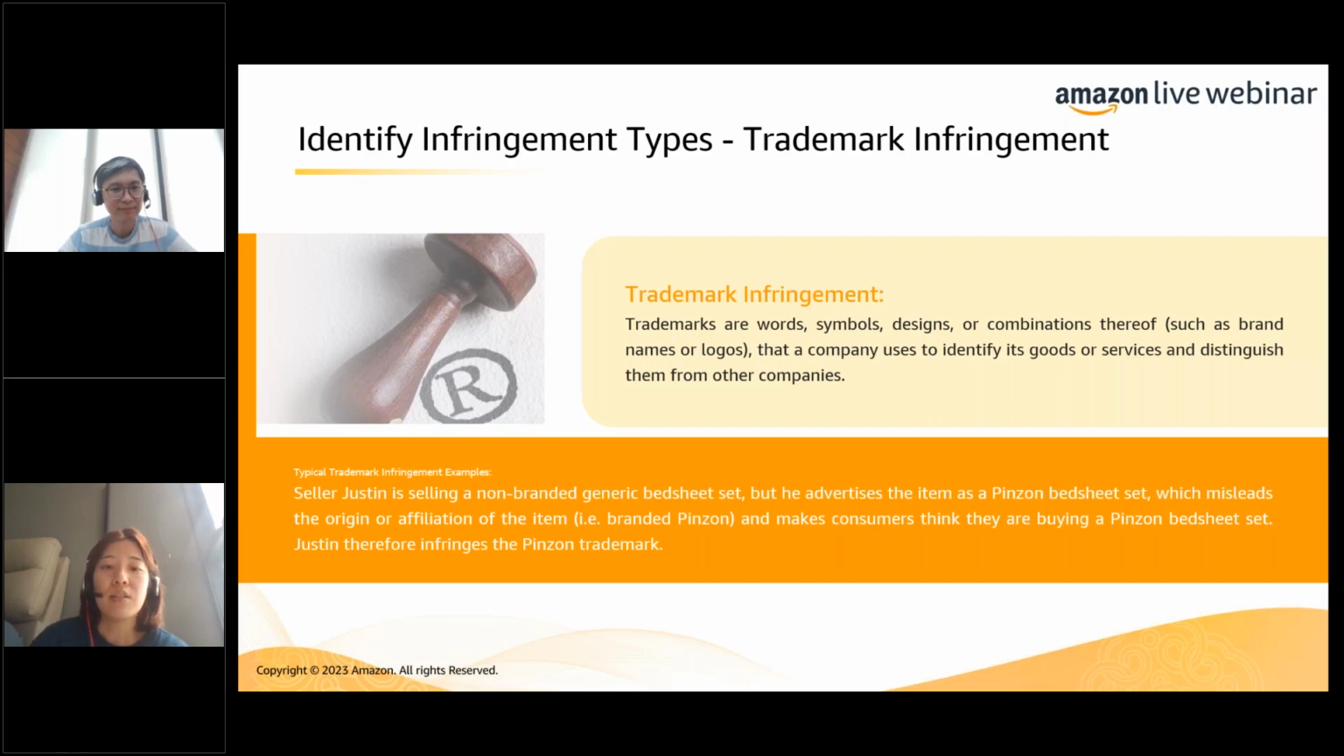Okay. So the first infringement type would be trademark infringement. Trademarks, as we know, are logos, words, designs. Basically every time you see a logo, you know that is a particular trademark of a company.